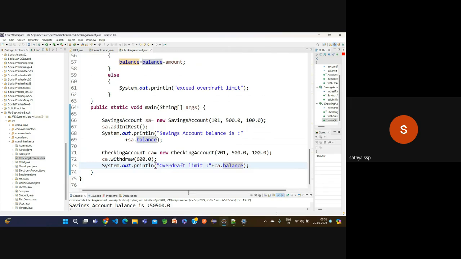Is it clear till now? These are some examples on the inheritance concept. Some examples I will share, and you can try to execute them. I'm going to share some assignments today. Tomorrow we'll go with the polymorphism concept.